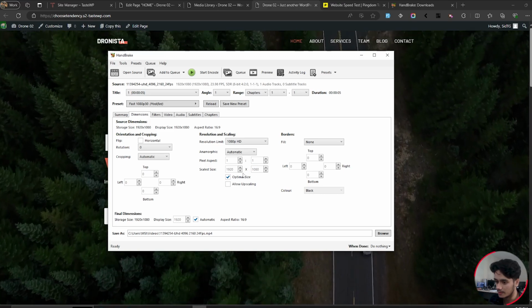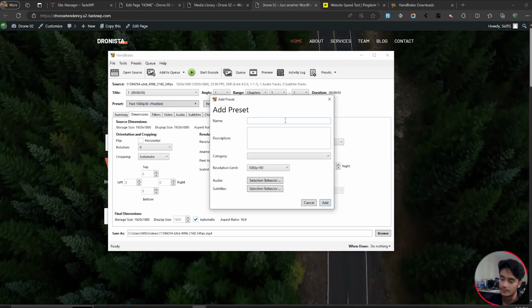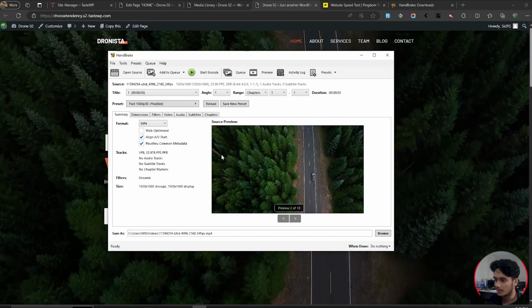So yeah, there you go, this is it. And you can also save this as a preset if you're going to be compressing multiple different videos, but yeah, I'm not gonna do that. So there you go, everything is done.